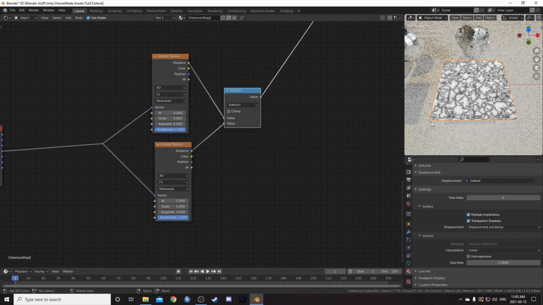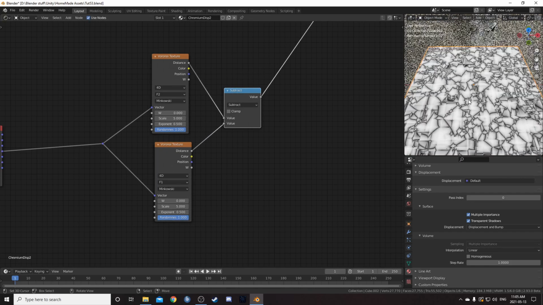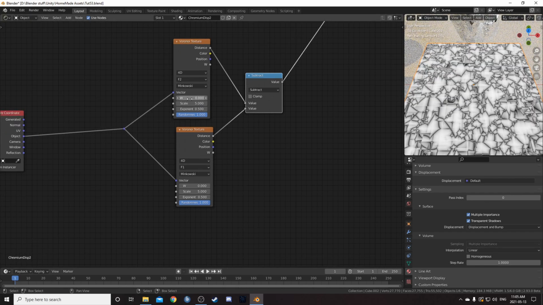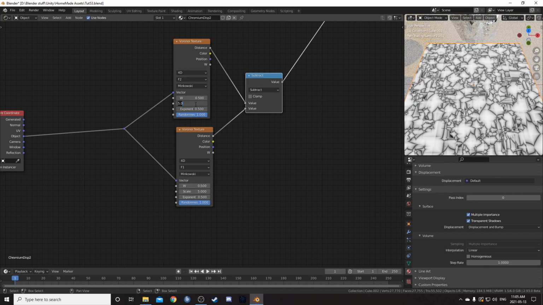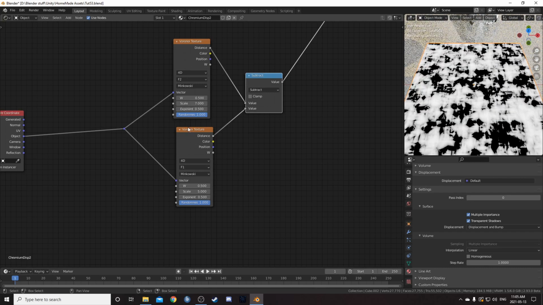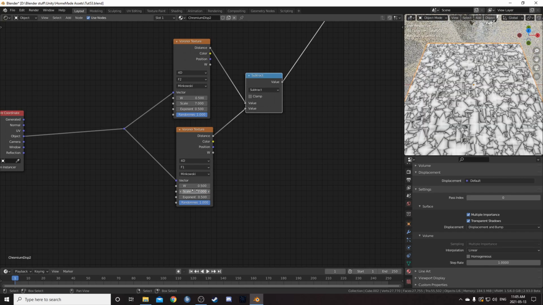Let's plug it into the bottom there. So this is the basis for our scratches right here. Let's take the W value and change it to 0.5 on both of these. And then we'll change the scale to 7. This is going to be a smaller scratch pattern.